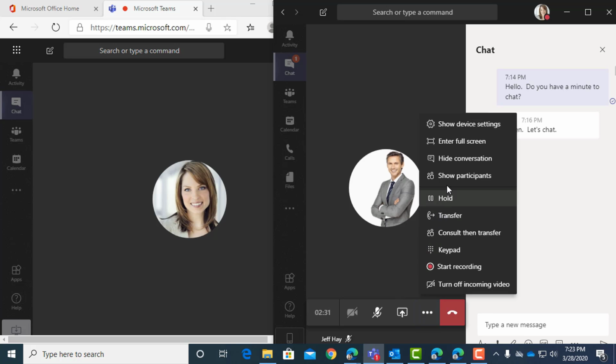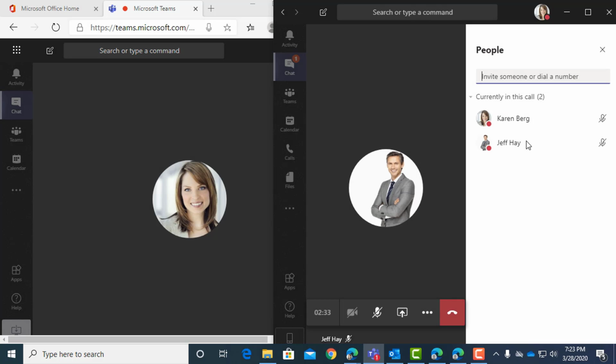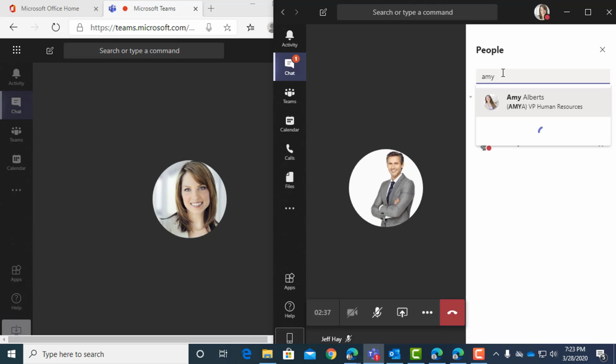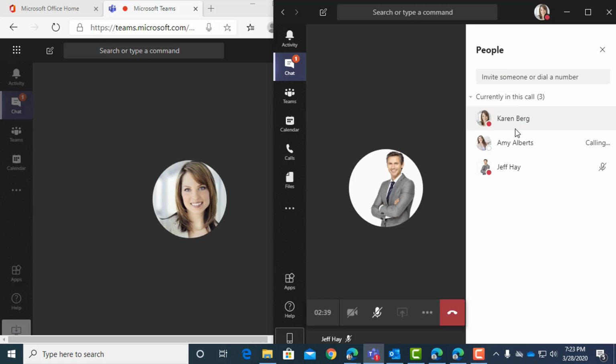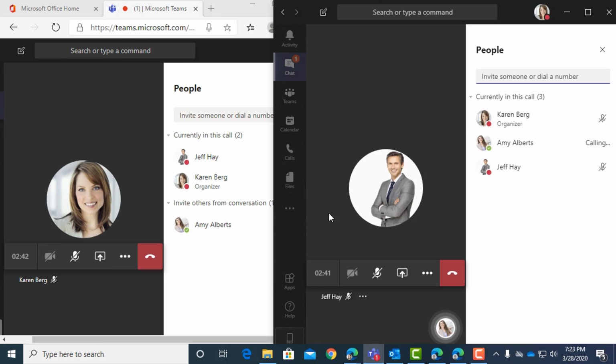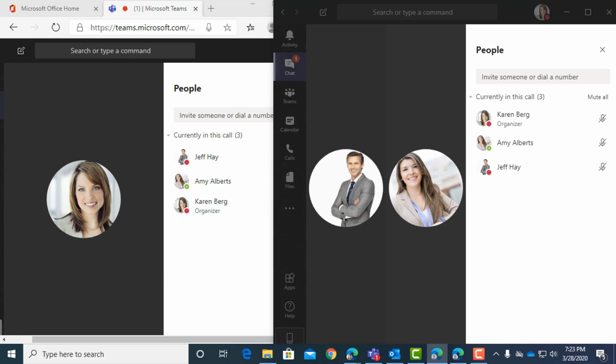So here's my participants. Let's say I wanted to add Amy to this. I can add Amy in as well. Now Amy is being added to the meeting. Now she's getting a notification and she may join. All right, I only have so many hands, people, so I'm only going to show you the 2. And now we can see that Amy has joined as well.